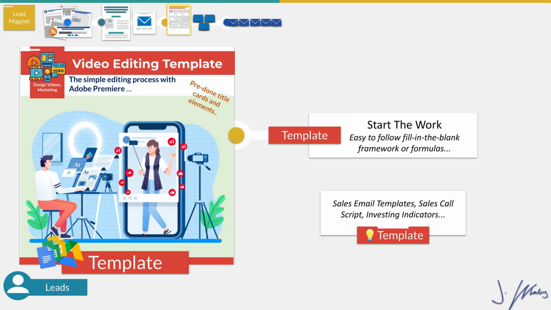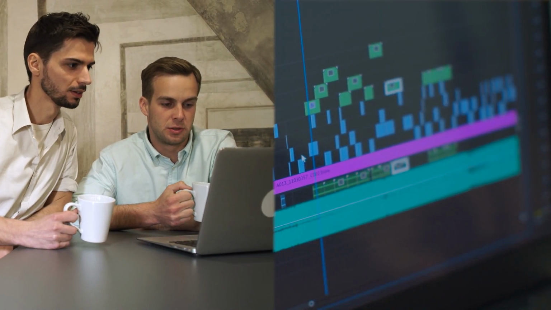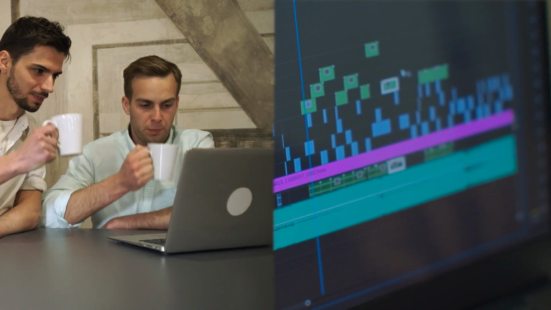Well, we could provide Adobe Premiere files or some sort of Photoshop files that have some of the things that we like to use in our own projects. So it doesn't necessarily have to be a PDF. It could be a different type of file as well. The point is you're starting the work or you're guiding someone through a process to make it an absolute breeze.